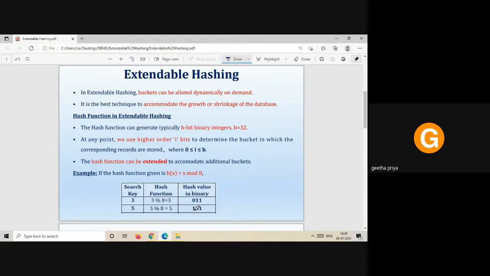With extendable hashing, buckets can be added or removed dynamically on demand depending on the number of records. So that is why extendable hashing is said to be the best technique to accommodate the growth or shrink in the size of the database without degrading the performance. Also, in extendable hashing, as the name indicates, the hash function can be extended to accommodate additional buckets. This is made possible because the hash function here can generate a binary string of over 32 bits long.